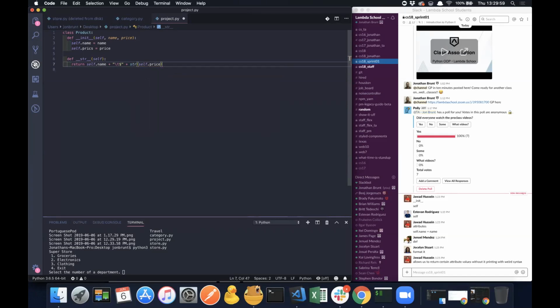Anybody know what this particular is doing in this escape with this T in Python syntax? It's a tab. So all I'm doing here is I'm doing a name and then I'm just tabbing over a space. So I have a tab distance between it and then the $ sign, and then we're adding the price from self.price. And why do we add this str in front of the price?